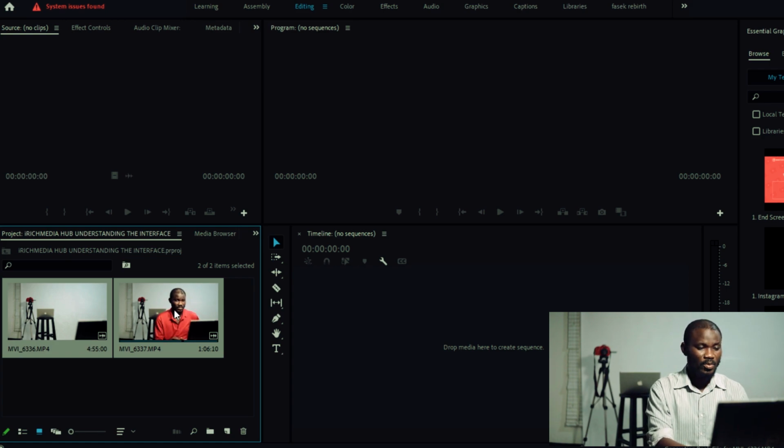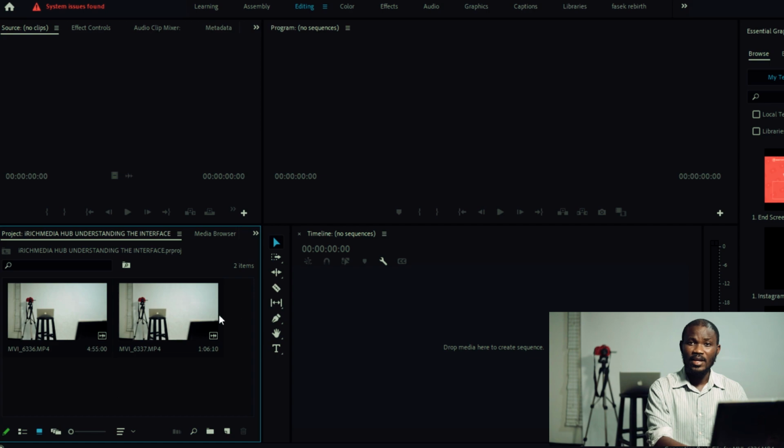Then the second way is to double click on this space. Don't double click on any clip, just double click on this space here. Double click.